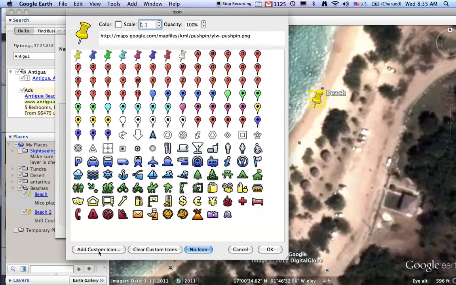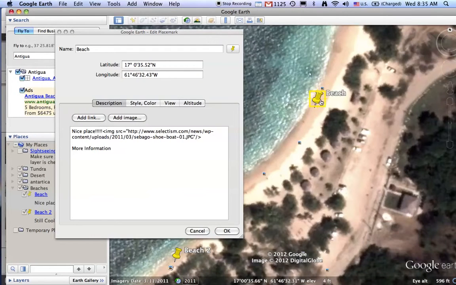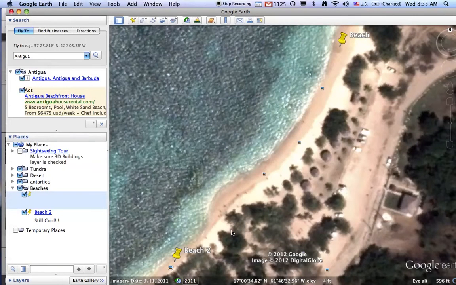I could add a custom icon from my computer. I could upload it into here and then use that as a place marker. For now, I think we'll just leave it as it is. I could even, while I'm here, move the place marker to a different location. And when I click OK, everything gets locked in one more time.